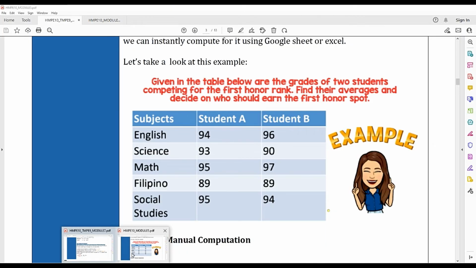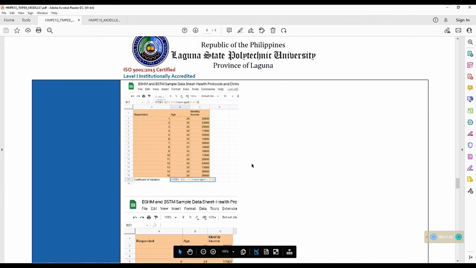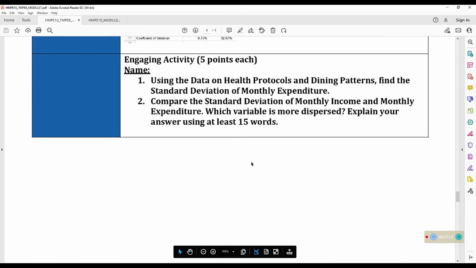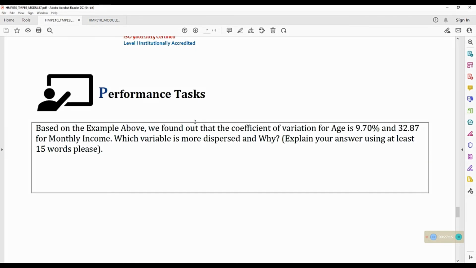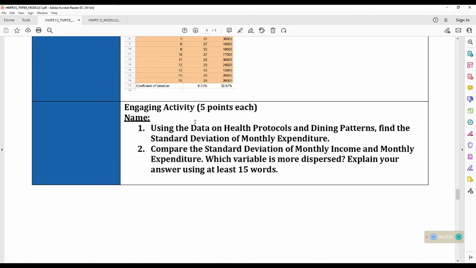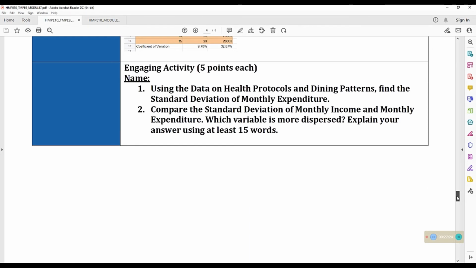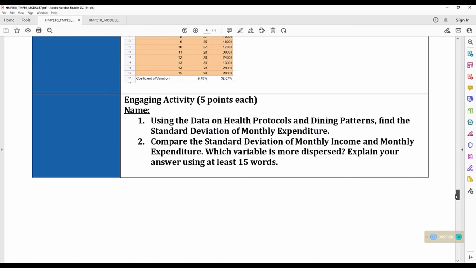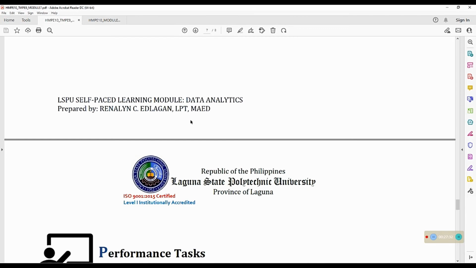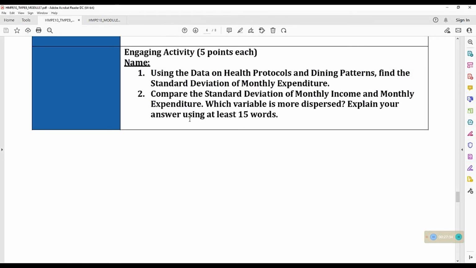So, since nagdi-discuss ako ng gagawin sa engaging activity at performance task live during discussions, tapos hindi siya nasusundan ng mga modular, kasi hindi naman sila ma-attend ng video discussion, at saka yung mga absent, hindi rin nila nakikita yung explanation ko for engaging activity and performance tasks. So, explain na rin natin yung gagawin nyo po. Ganito po yung gagawin nyo.